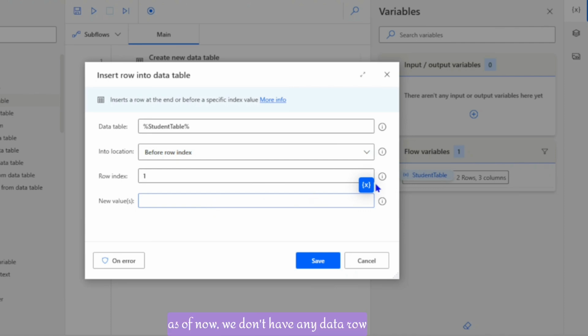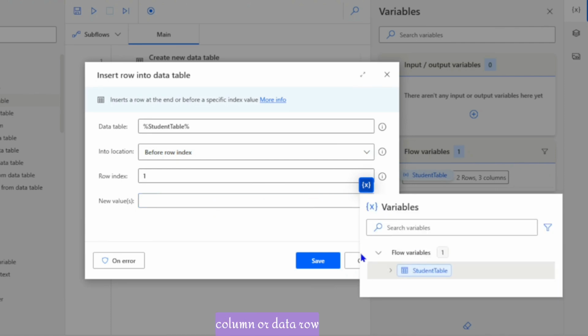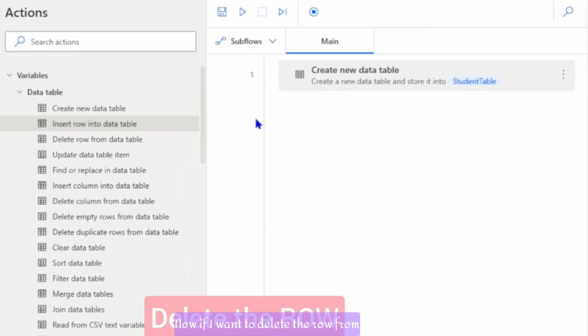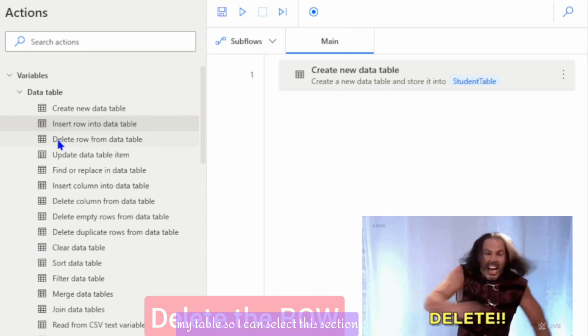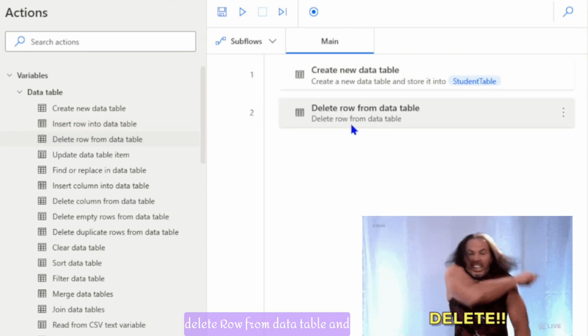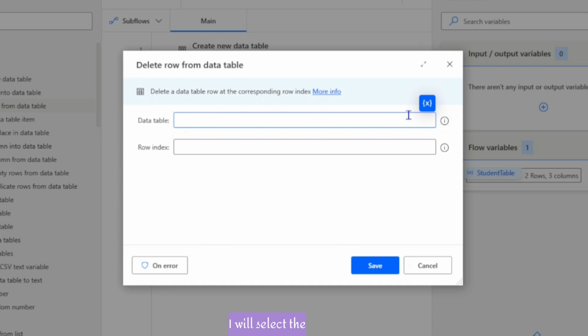As of now, we don't have any data row column or data row variable, so we are not getting any variable here. Now, if I want to delete the row from my table, I can select this section, delete row from data table, and I will select the variable name and the row index. For example, I want to remove the data from the first index. Okay, I will give the index 1 and I will click on save.